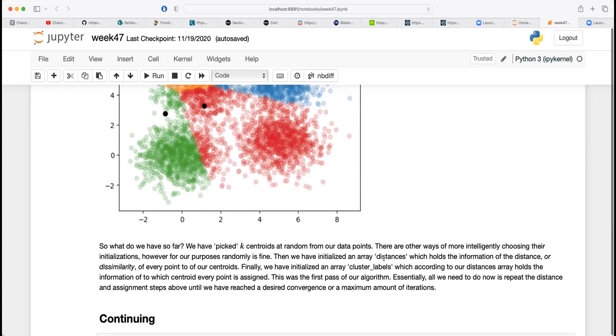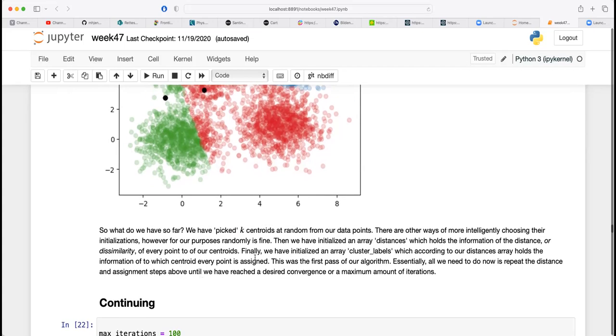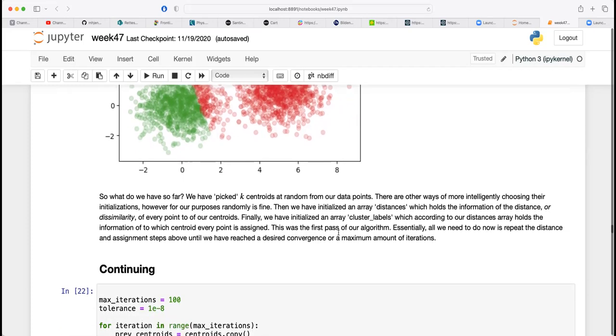So we then initialize an array distance, which holds information on the distance or dissimilarity of every point to every centroid. And finally, we initialize an array cluster labels, which, according to the distances array, holds the information of to which centroid every point is assigned.